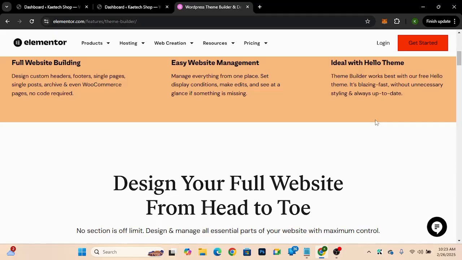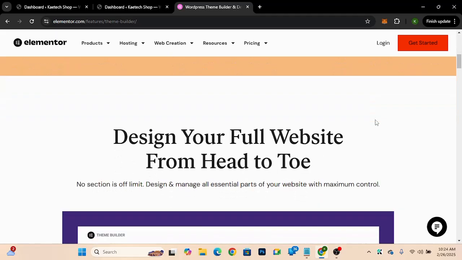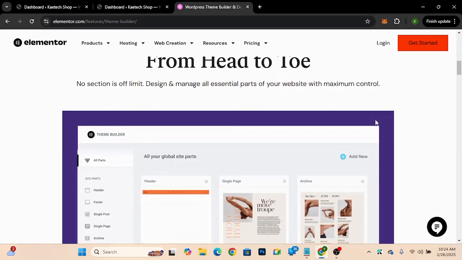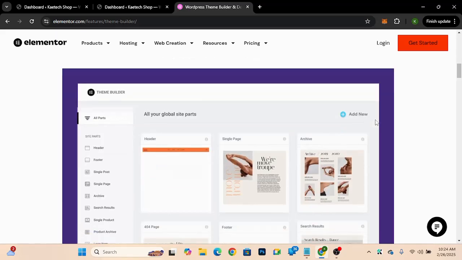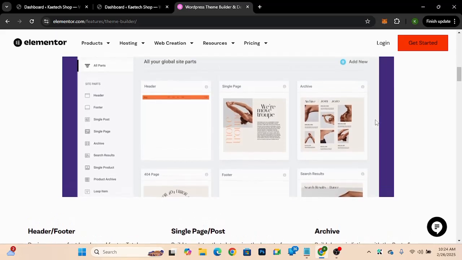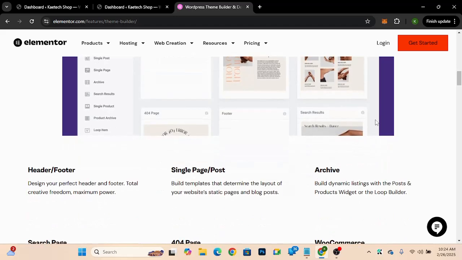Now you also get global templates, that is, you create once and then you apply everywhere. And then you also get dynamic content: use custom fields and WooCommerce integrations to help you create any kind of website that you want. With this tool, you can customize your website just the way you want it without touching a single line of code.